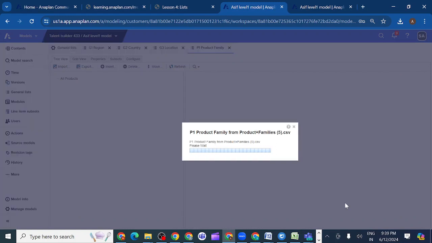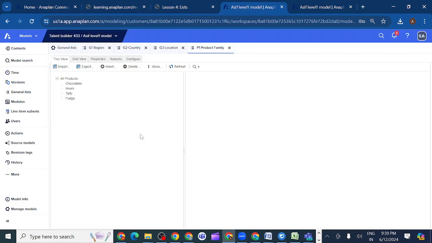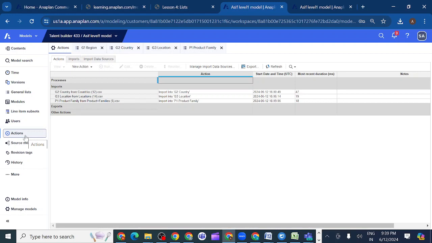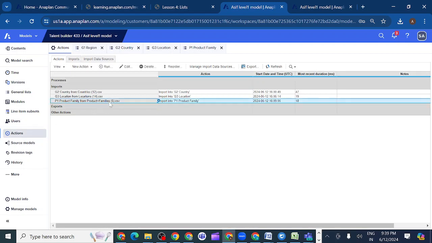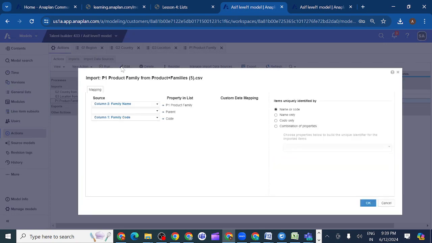So if I want to see the same action, I should go to this Actions pane. If I want the mapping, whatever import we have done, we can see in this Actions pane: import into P1 product family. If I click on edit, I can see that mapping, whatever mapping we have done.